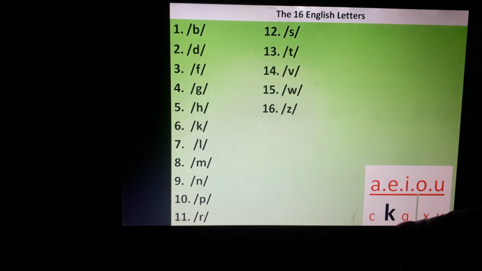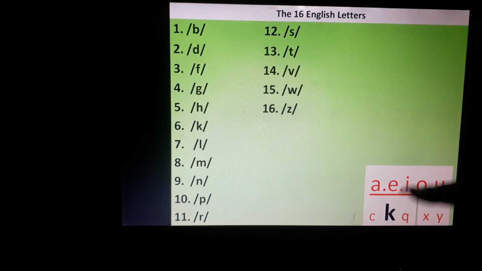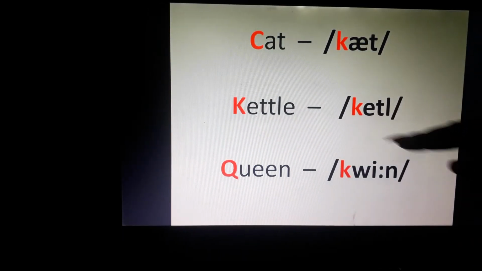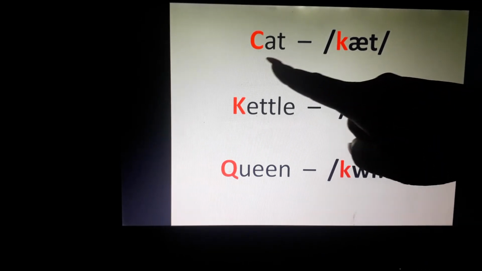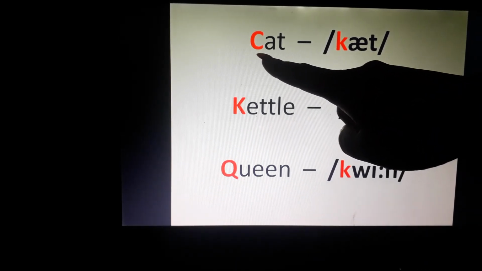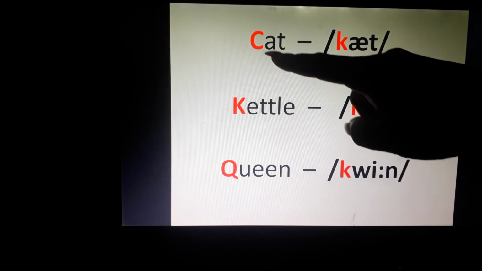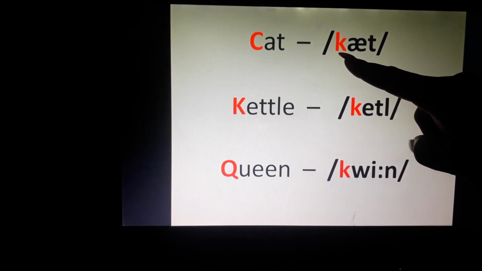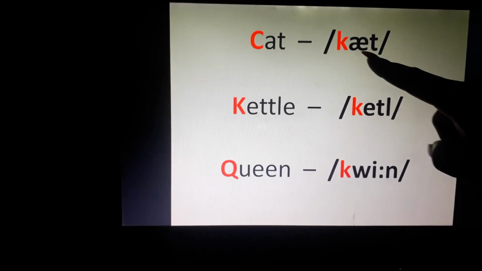And here, anytime you hear the sound K, this is the sound representation. Let me show you what I mean. In these examples, even though we have letter C here, the word is cat, and the first sound you hear is K. So to transcribe, you can see we have the K, A, T.